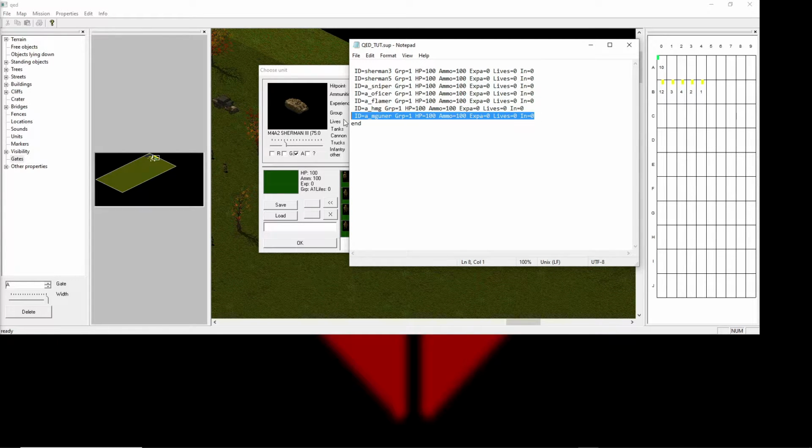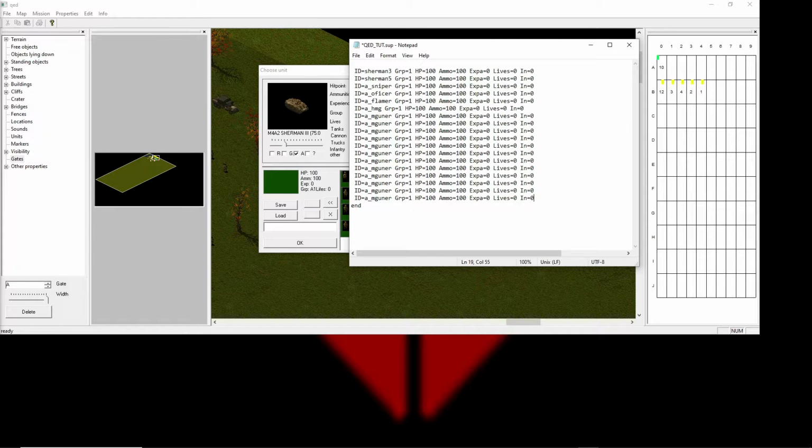And now you can just copy and paste. You can get lots of guys very quickly, much faster than sitting here and clicking this green button and going back and forth and selecting the units you want. In this way, all you have to do is select all the guys you want once, and then just copy and paste however many you want in there.